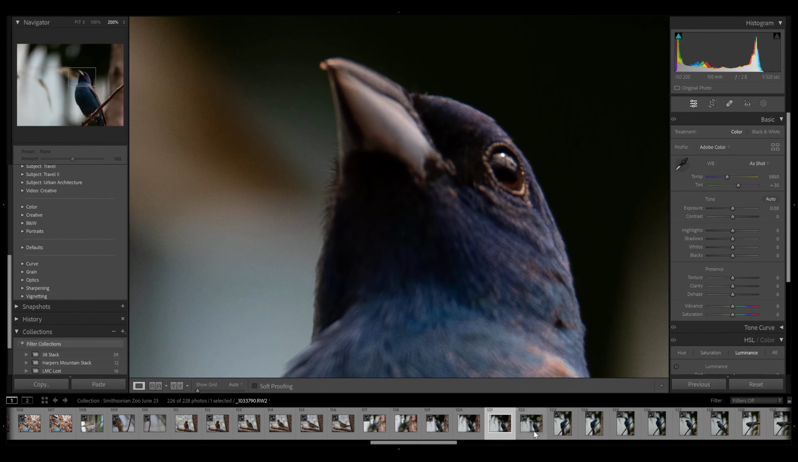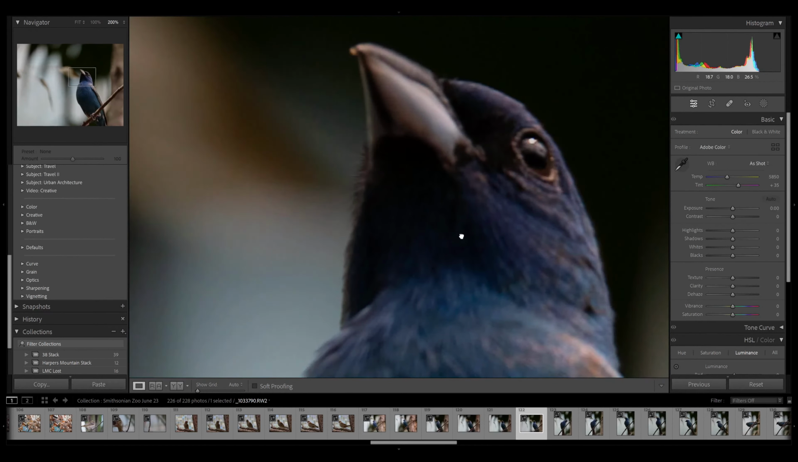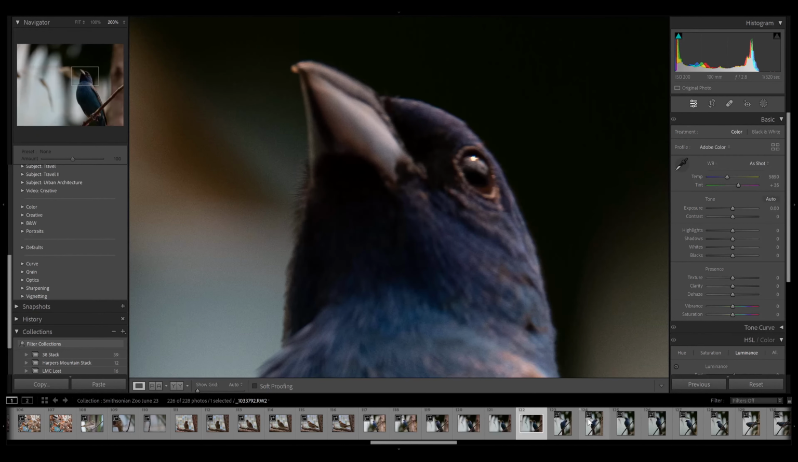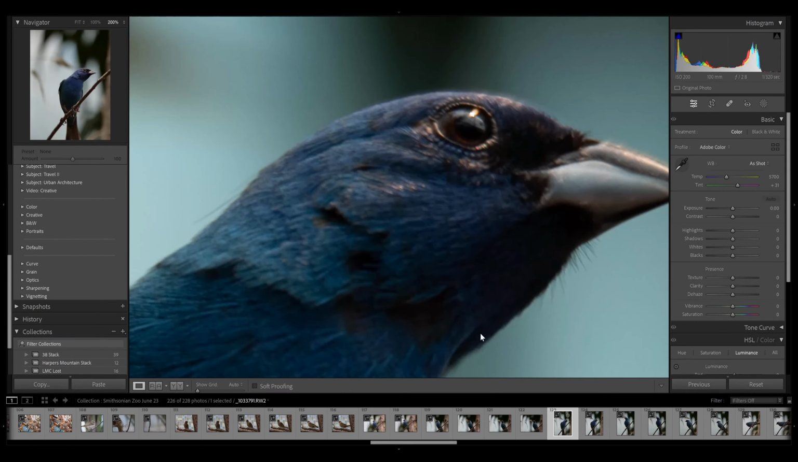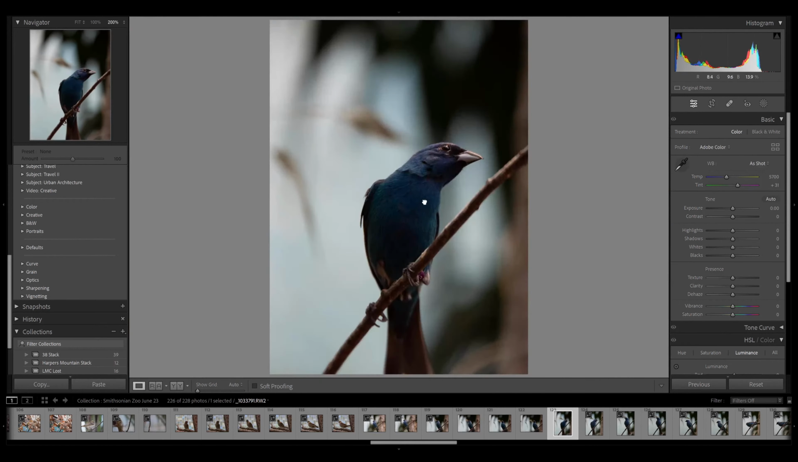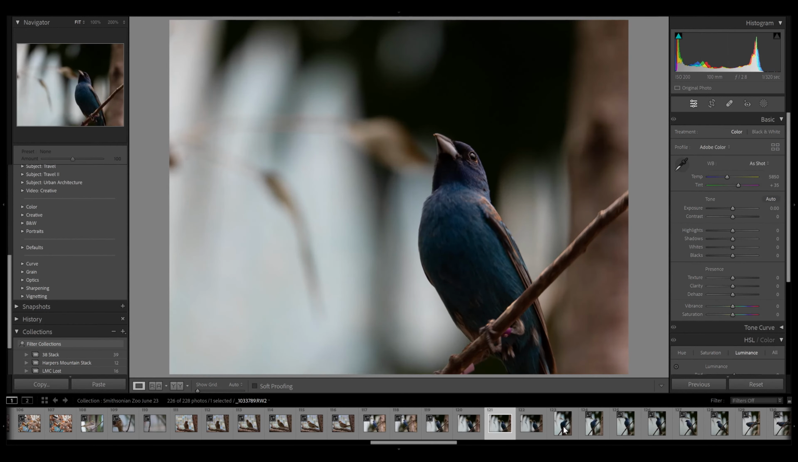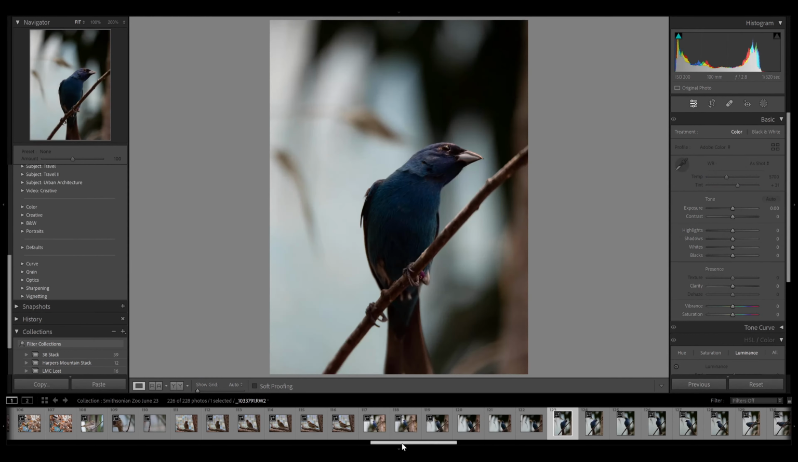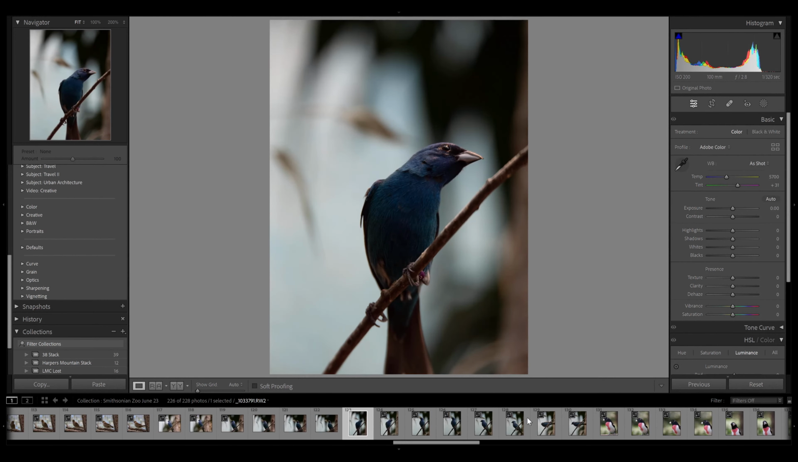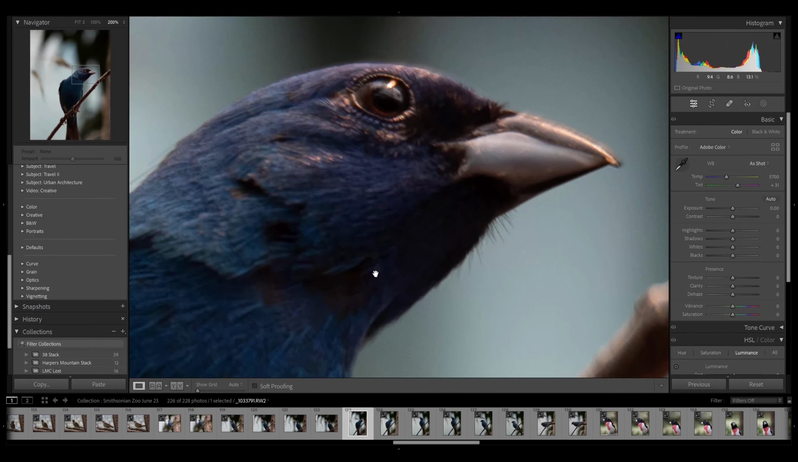Alright, next. That one's blurry. Darn it! I mean, that's usable. It's usable. It's serviceable. One of these better be good at this angle. That one is usable. Yeah, it's okay.